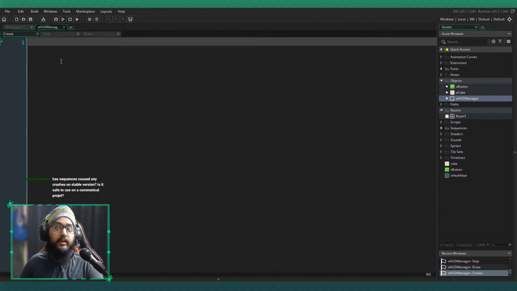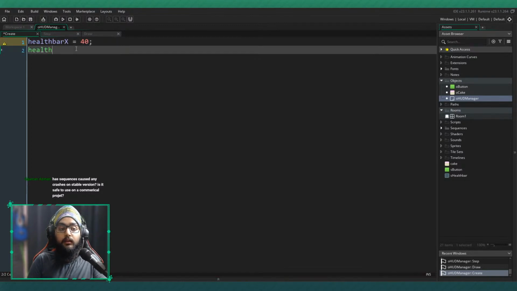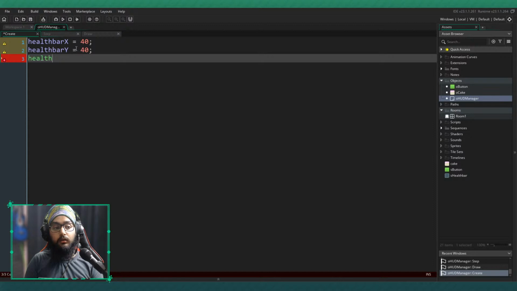Let's set up some variables for the health bar. So let's say health bar X, for the health bar Y, also for the health bar width. Let's say I'm gonna make this a relative scale value for the image. Let's say 8 for the width. This would be better as scale X, I think.